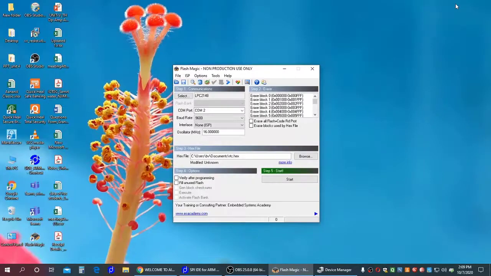After verification of the same, I will do the required changes in FlashMagic. I will select the appropriate microcontroller, which is already selected as LPC2148. COM port I will select as COM port 3. Just now I have cross verified it. Baud rate is 19200, and oscillator frequency, in our practical, is 12 megahertz. Then I will click on step number 2, erase blocks used by flash hex file. Then I will simply click on browse.